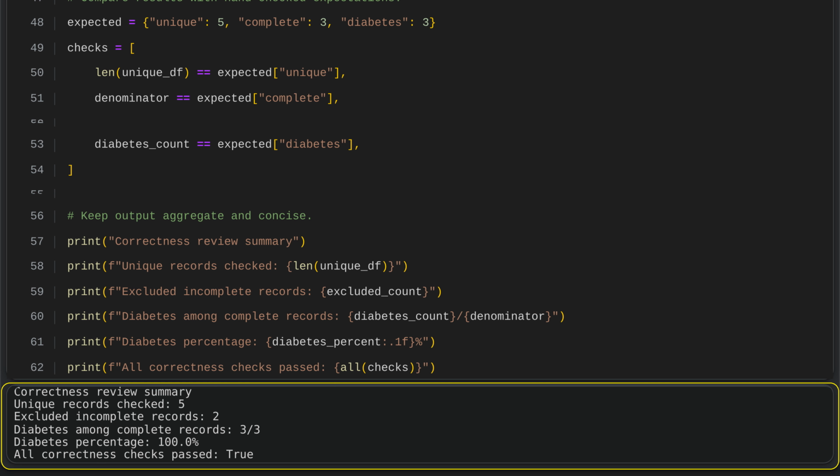This script checks a small set of de-identified medical records for data quality before analysis. It verifies required fields, removes duplicate study records, excludes incomplete entries, and standardizes diagnosis labels. It then calculates the number and percentage of complete records with diabetes and compares the results with expected values. The output summarizes the cleaned records, exclusions, diabetes cases, and whether all checks passed.